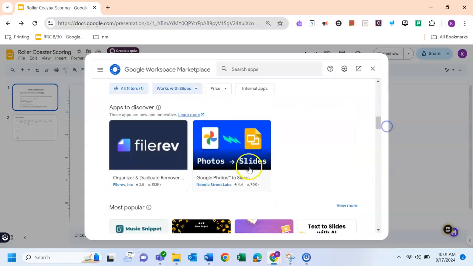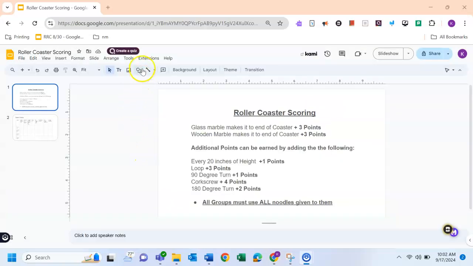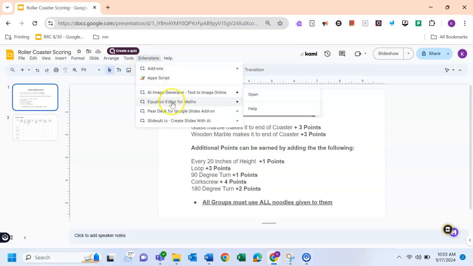You will then need to give it permissions to join to your Google account. Please make sure that these applications meet the Minnesota Data Privacy Law, especially if students are directly interacting with them. Once added, your newly installed add-ons will show up under the Extensions tab in the menu of options.